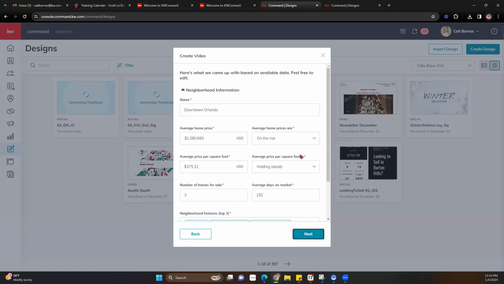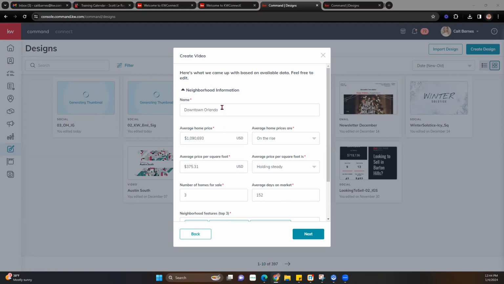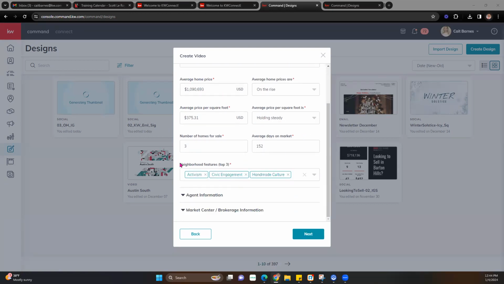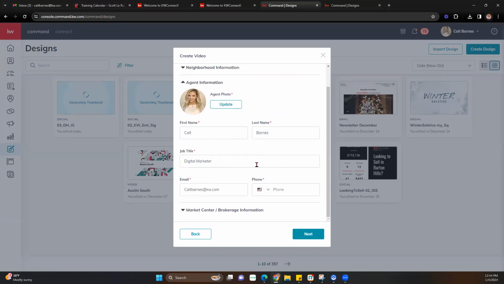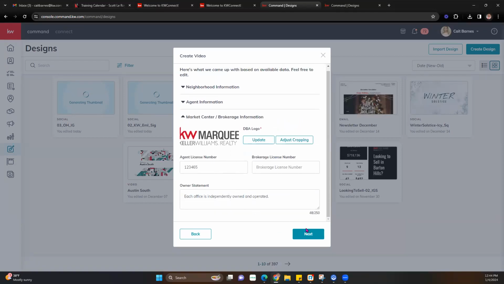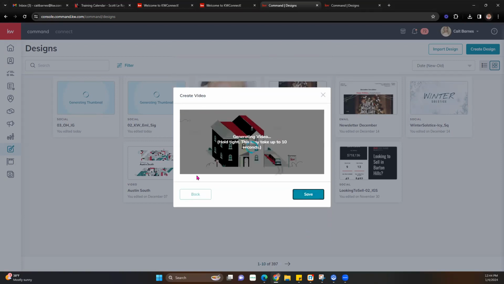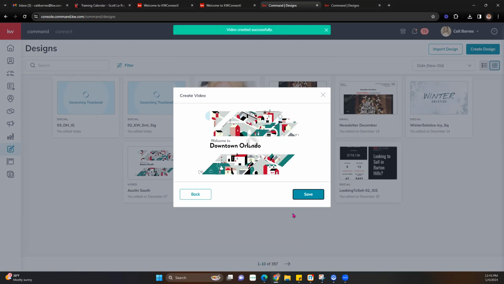So this is actually pulling some more accurate information. I can change the name, average house price, all of that information if I need to. Neighborhood features, it's going to go ahead and pull those in. I can make sure my agent information is correct. I can plug all of that in. Market center information as well, and then hit next. Now it's going to go ahead and simply generate that video for me. Again, it's kind of the same video for every neighborhood, so it's pretty short and simple, and it just pulls in that information for you.